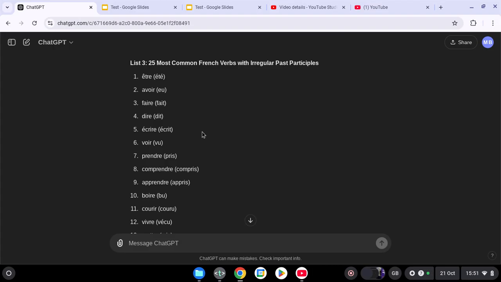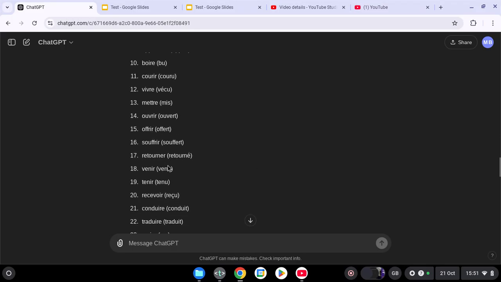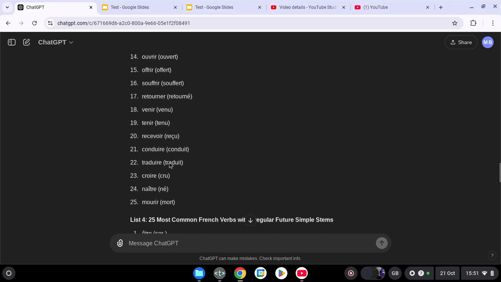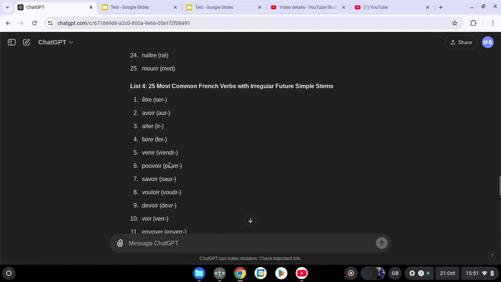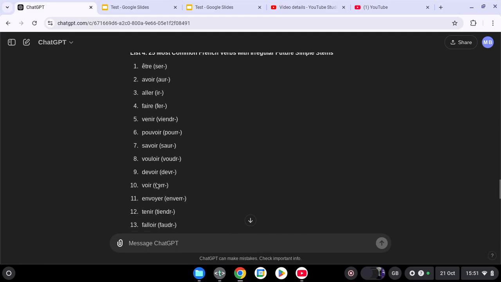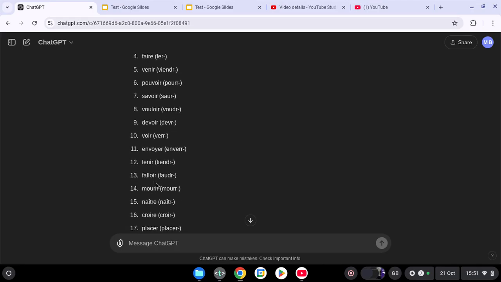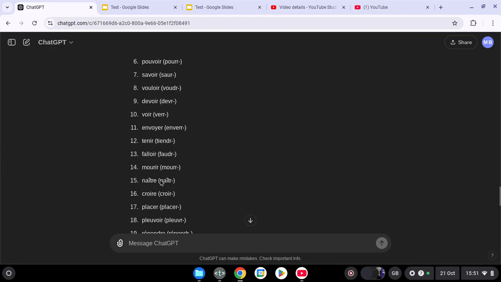List 3 is the most common verbs with an irregular past participle, and it shows the irregular past participle there, useful for present perfect, etc. And then list 4 is the French verbs that have an irregular future simple stem as well, another tense that you definitely need to learn fairly early on in your learning sessions.